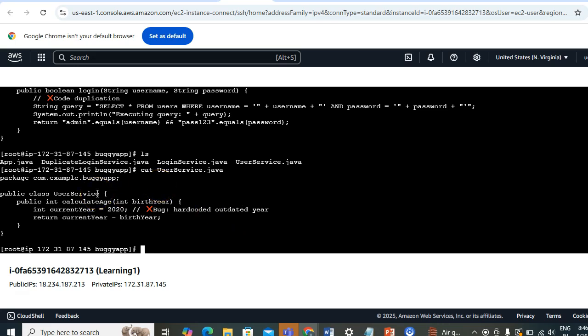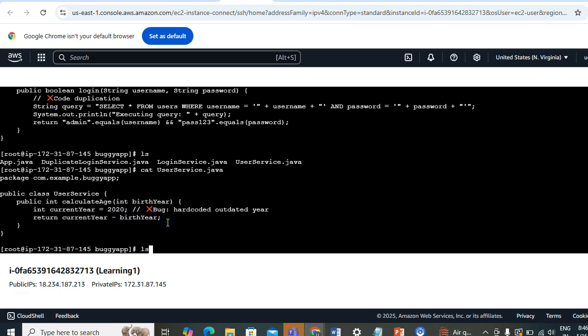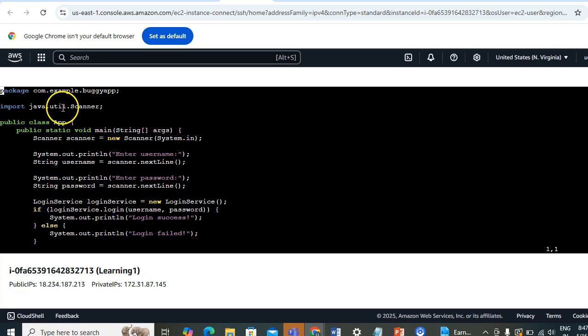Then in user service.java, I am calculating the age of the person. It is one child class, the user service. In this child class, I am writing logic just for calculating age. Now these child classes are taken in the main class, scanner package.